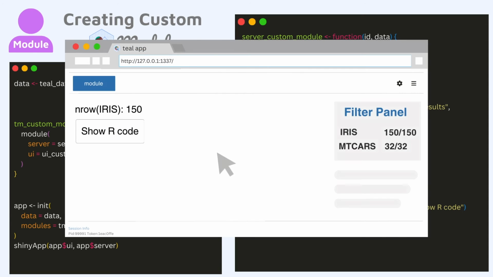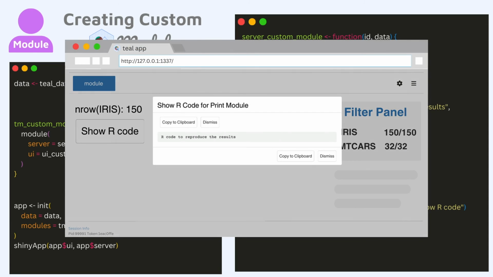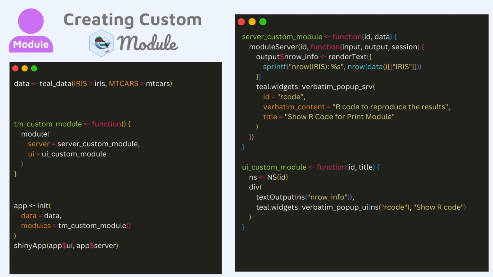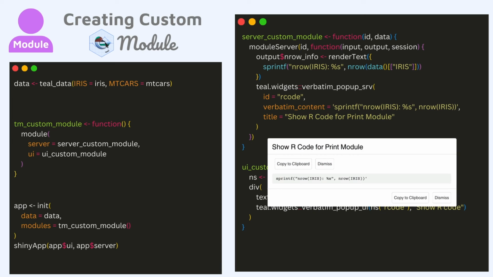When we click the Show R code button, we can see a pop-up with the title and the R code that we passed. Of course, this R code is not the correct R code to reproduce our output, and we can manually provide the R code that is needed to reproduce our text output. But there are two problems with this approach. First, the R code is hard coded, so when we make changes to our analysis, we need to make sure the change is made to the reproducible code as well, which makes it hard to maintain.